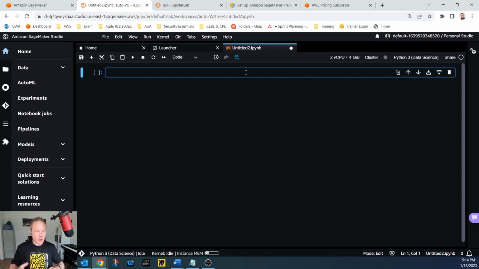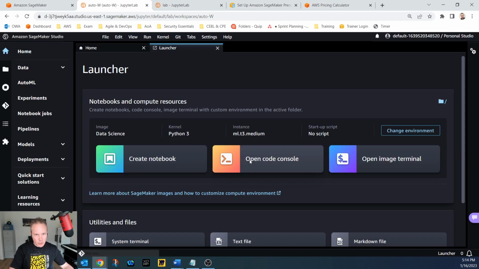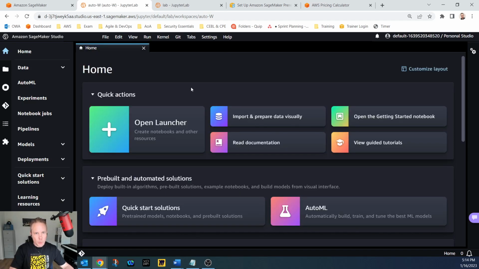So from here, I can start writing Python code to call some of the application programming interfaces, or APIs, within SageMaker to do things like model training and model inference. So that's one really cool feature. I'm just going to discard that for now. Let's go back, and you'll see that different tabs are open as I open different things.